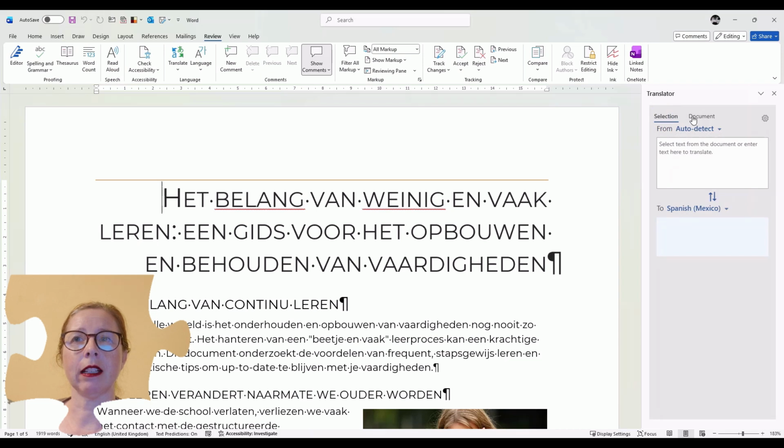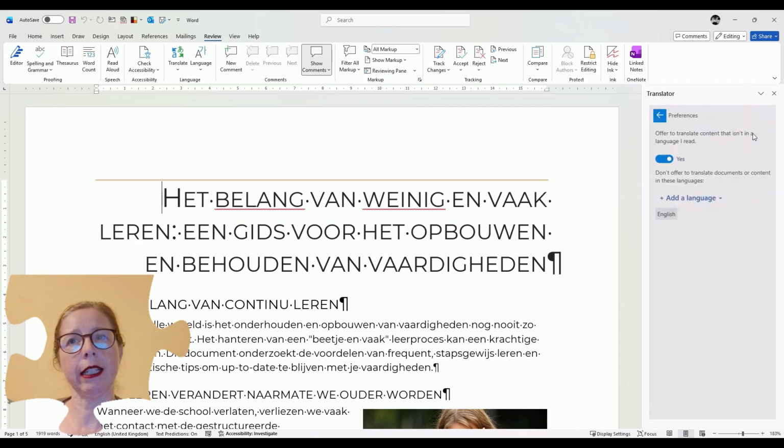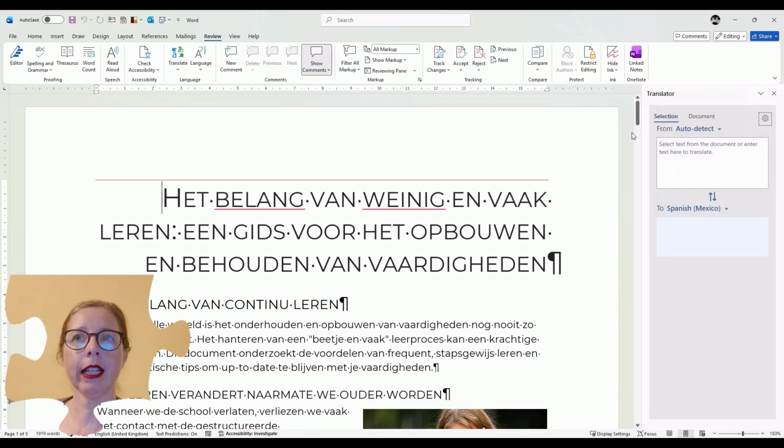And then you just go back. If you're in the translator, you have your selection, you've got document, and the preferences is this little widget in the corner. And that's it. Very quick, very easy.